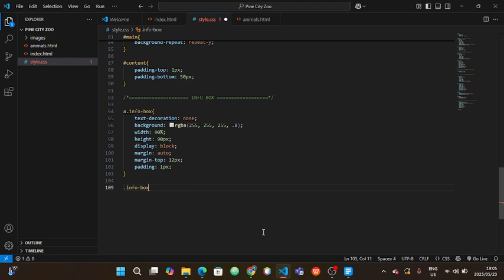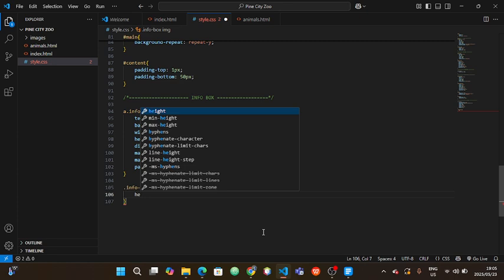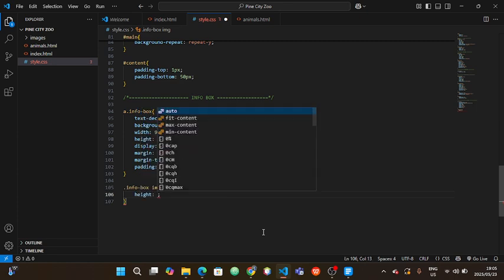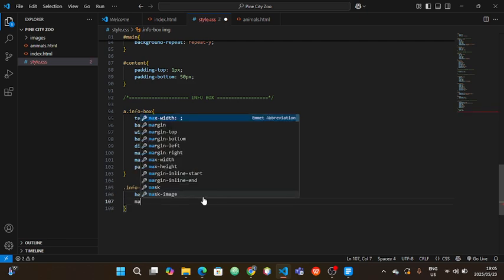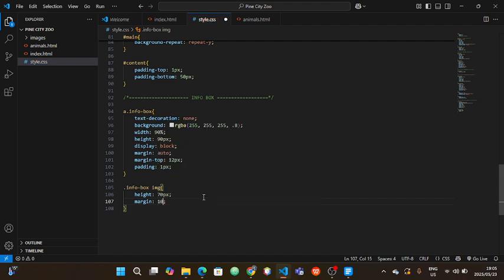I'm not focusing. Focus. It's info-box img, and then we put a curly bracket, enter, and then we put a height of 70 pixels, and after inserting a height, we're gonna add a margin of 10 pixels.